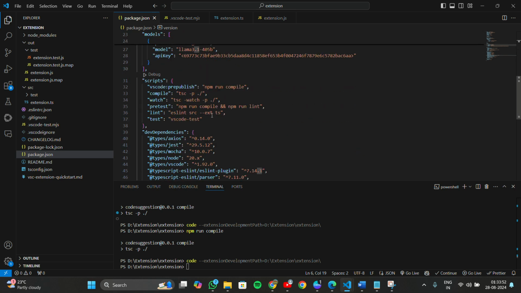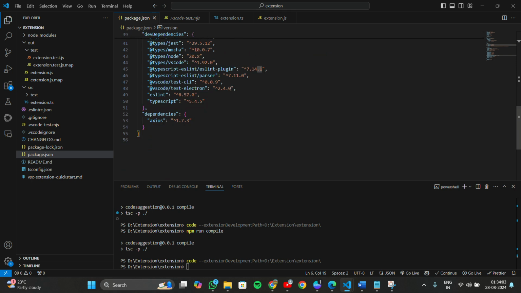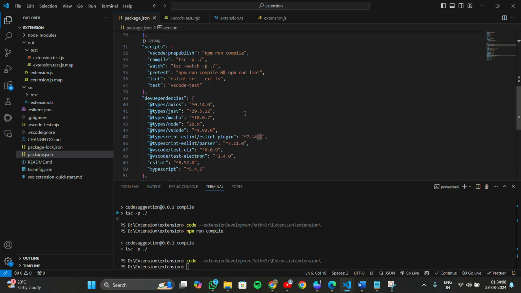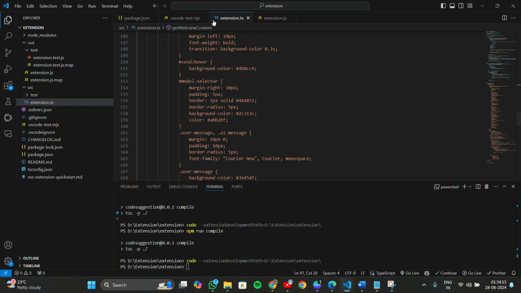Now, let's move on to the script section. The script section, on the other hand, includes commands for compiling TypeScript, linting, and testing the extension. We have also defined dependencies like Axios, for making API calls, and dev dependencies for TypeScript, linting, and testing tools. Now let's move on to the extension.ts file.